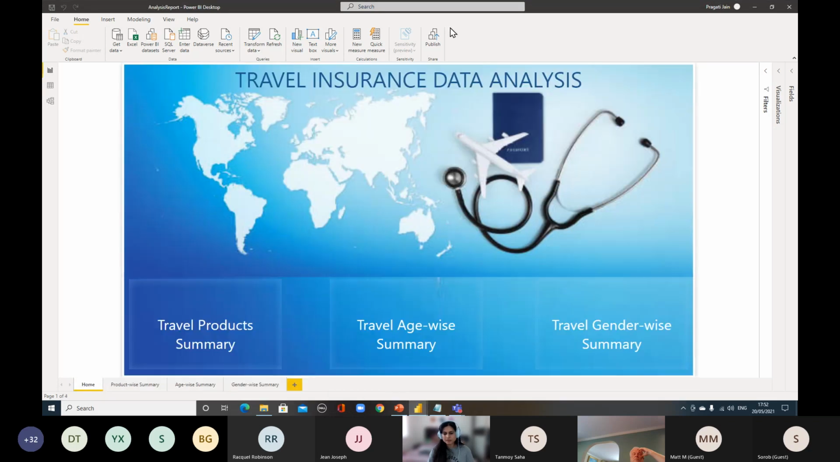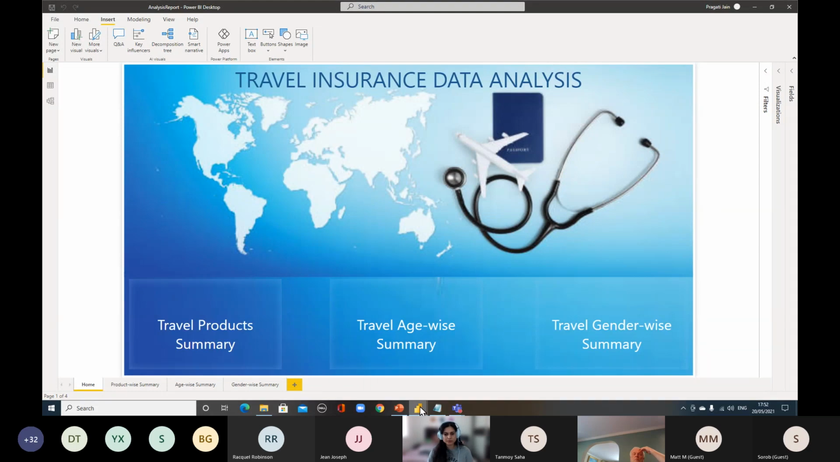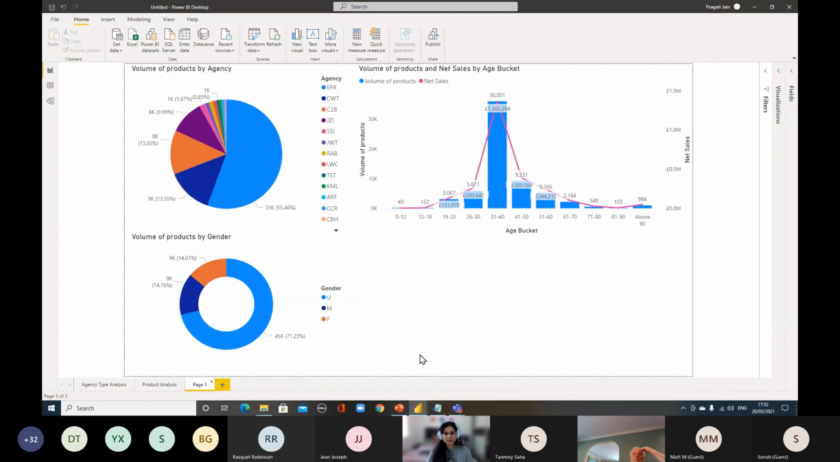How I created this report was I just created a home page, and on the home page, I got a picture. In Power BI, you can insert pictures. You can bring an image. Like, for example, let me quickly show you. Go to this page.